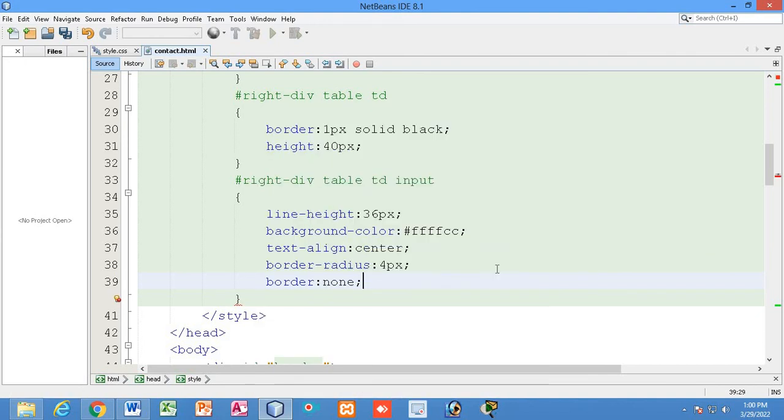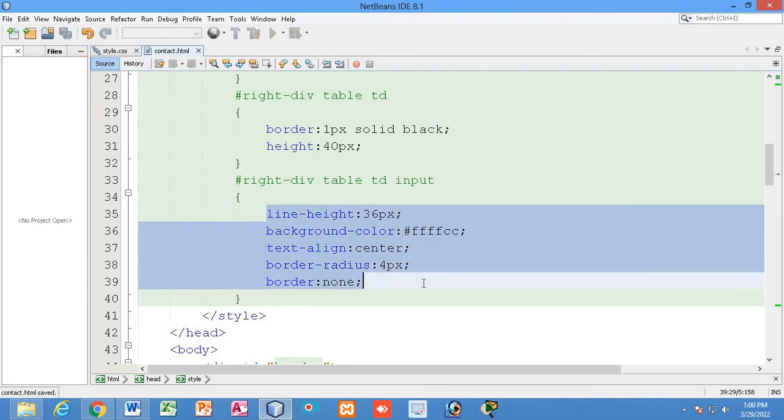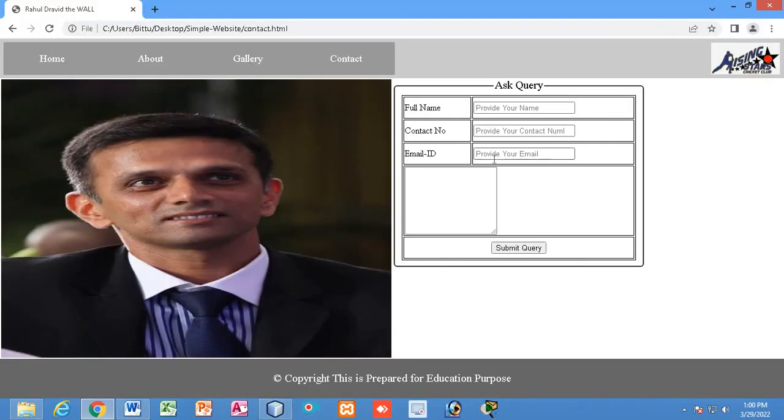How to remove the default border? By writing none. So just go through the CSS. Line height 32px, I will give border color, text align center, border radius 4px, and it has a default border which I will just delete. So let me apply. You can see the default border. So I will remove the border.